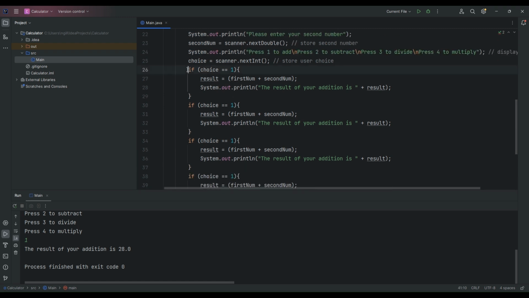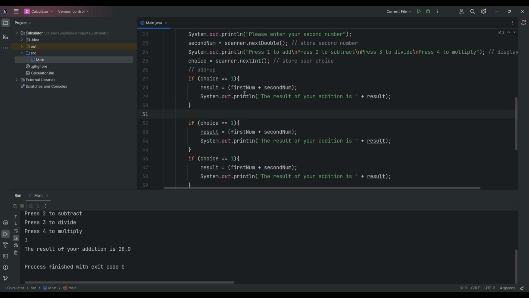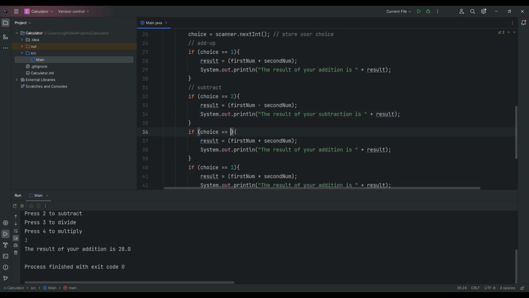So let's modify this. The first one's fine. So this is for add up. Feel free to pause these videos as you go along. So 2 is going to be subtract. So if the choice is 2, if they key in a 2, we'll subtract. Just remember to change all your parameters. So the result of your subtraction is, and then the result.